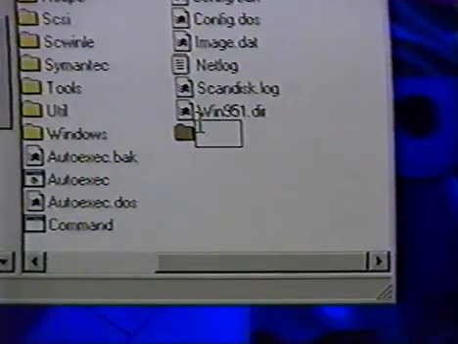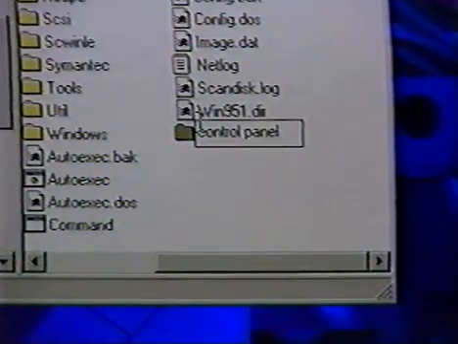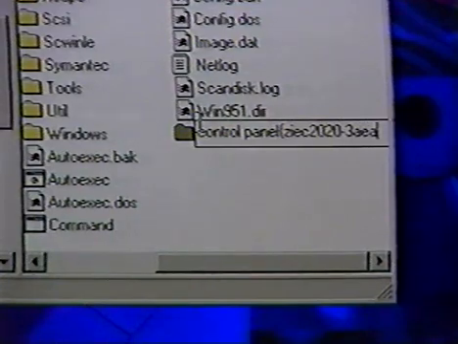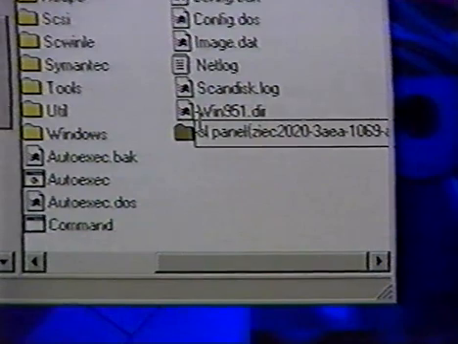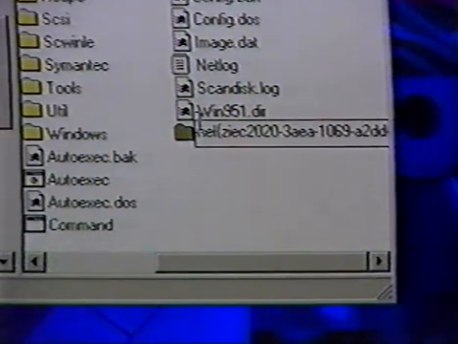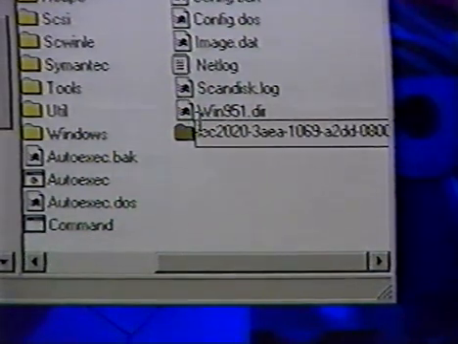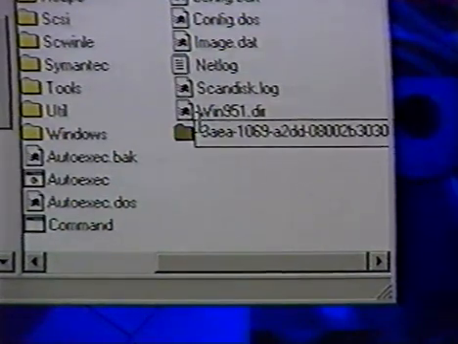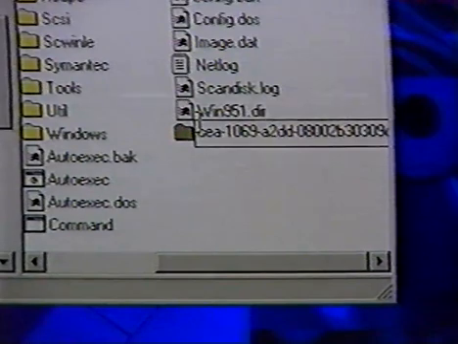Type Control Panel {ZIE C2020-3AEA-1069-A2DD-08002B30309D}. This will display the control panel when you click on the Start button.